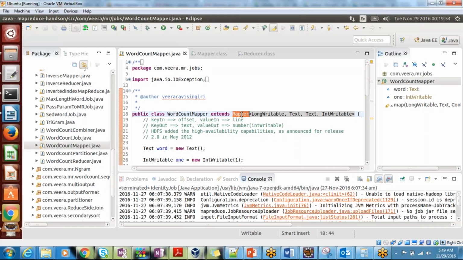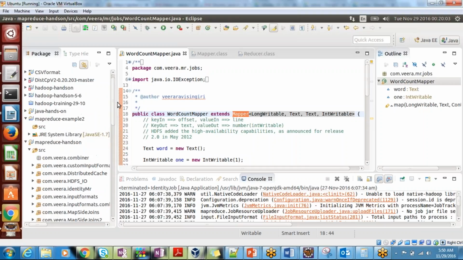I need to use the jar file to compile. So where is the jar file to use? That jar file, we will keep in a build path. That is a build path.